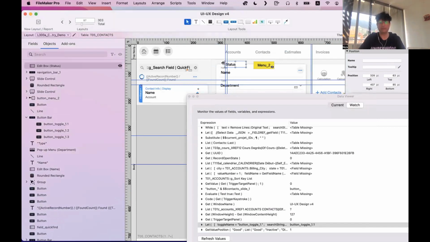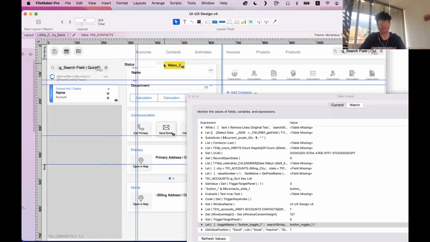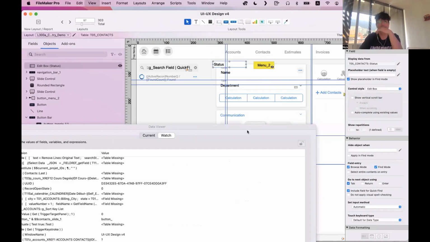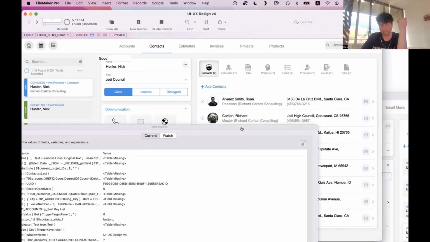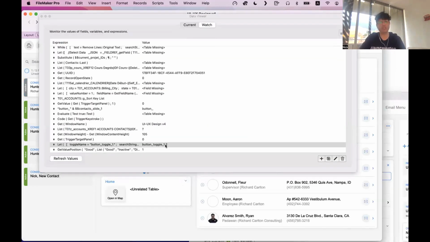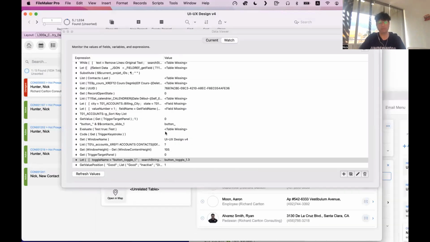The status field returns is good, but if I manually go there, to show you how powerful this is, if I say inactive, boom, it changed the button, and it changed this is 2 now, is 1.2. If I say disregard, boom, it changed because it's free.